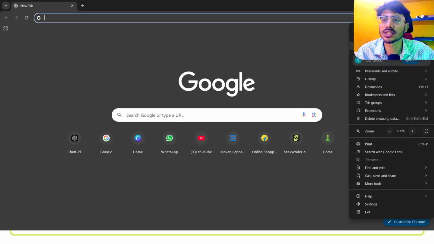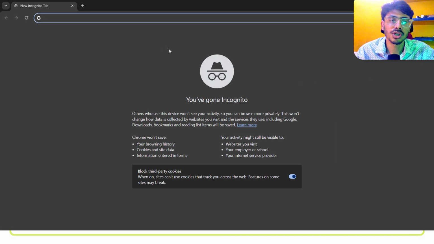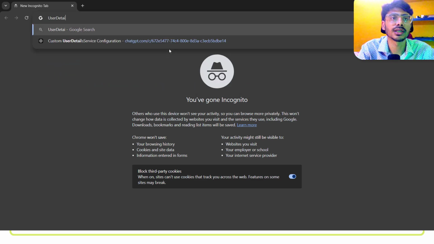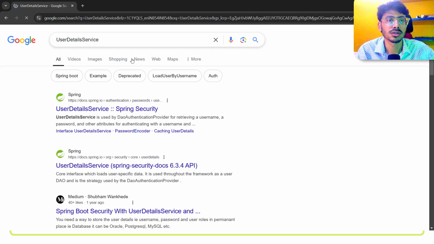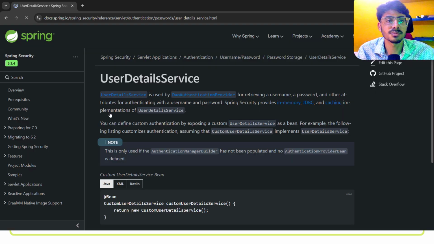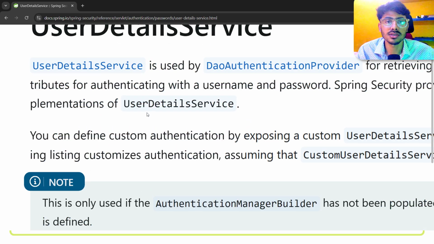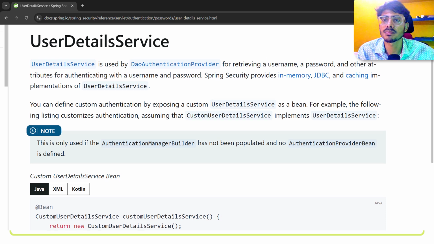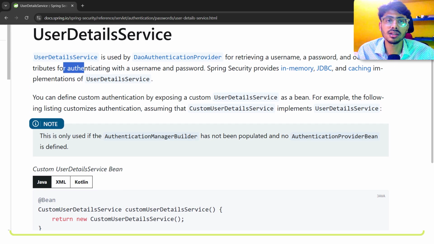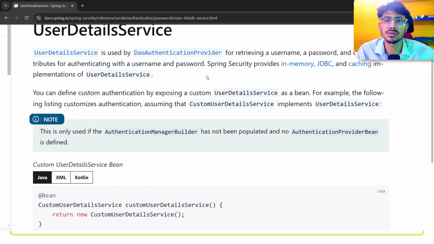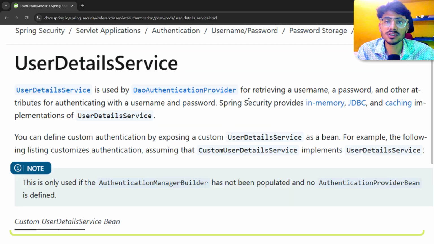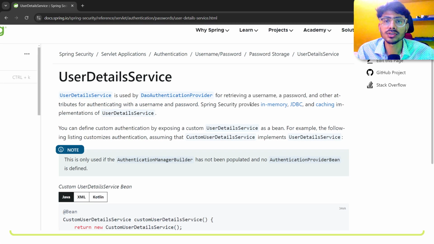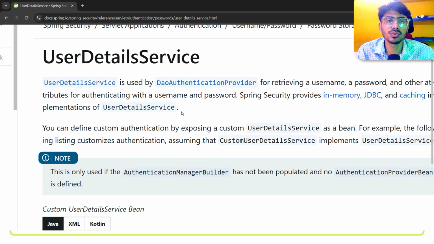We have the UserDetailsService component. Go to UserDetailsService in Spring Security. This UserDetailsService is used by the authentication provider, or any authentication provider, for retrieving the username, password, and other attributes for authenticating with a username and password, right? Spring Security provides an in-memory user details manager, a JDBC implementation, and a caching implementation of UserDetailsService.